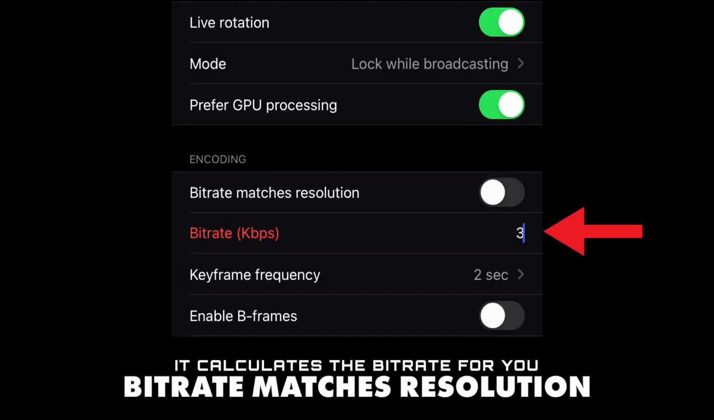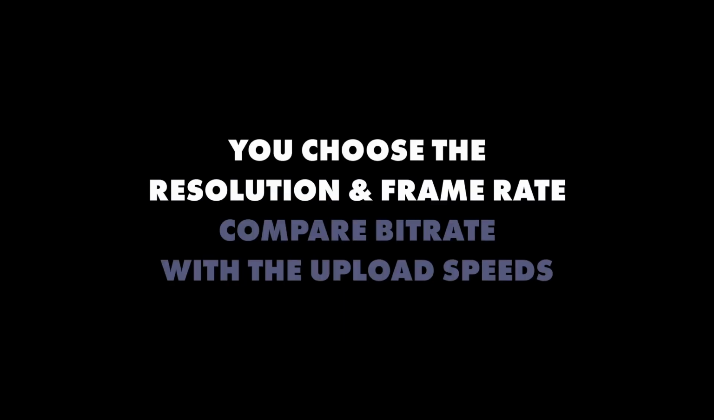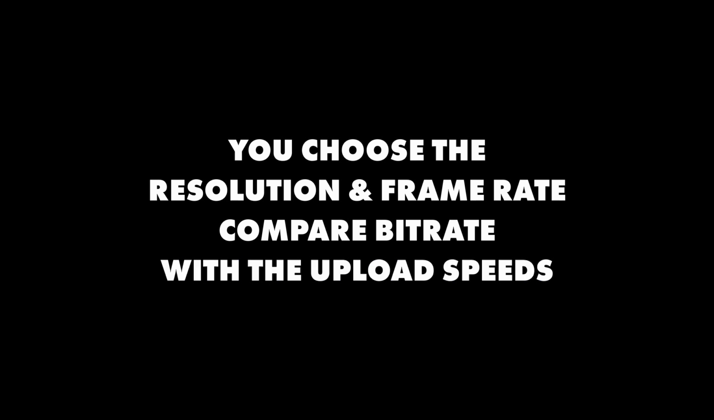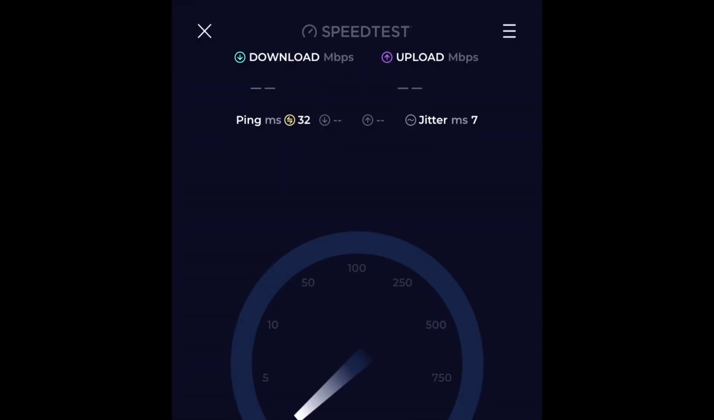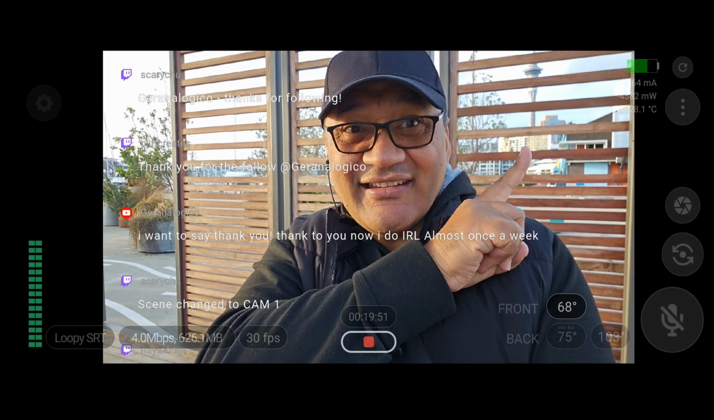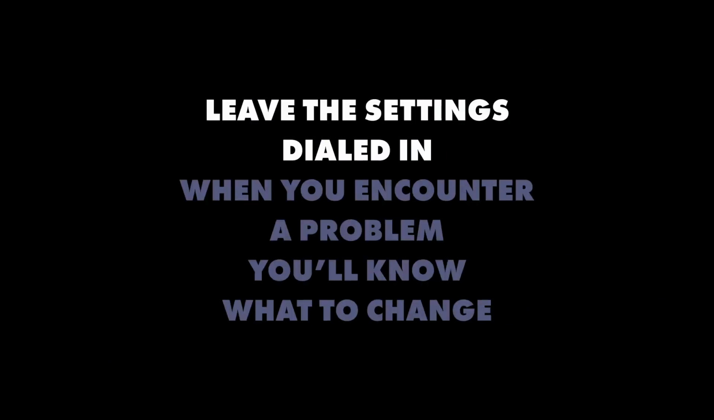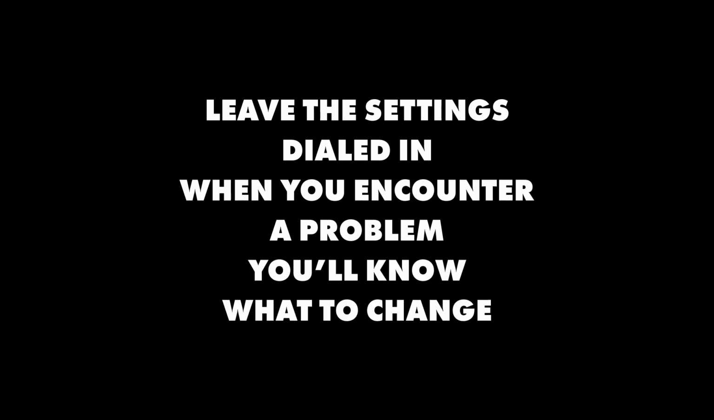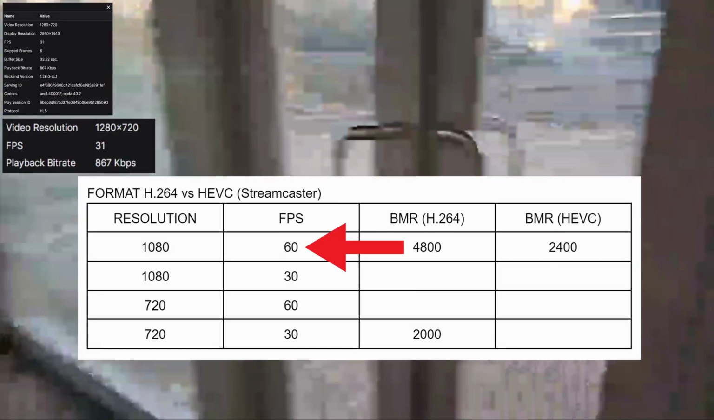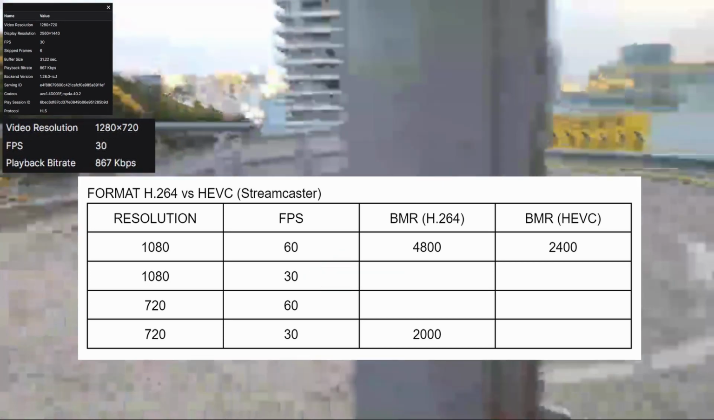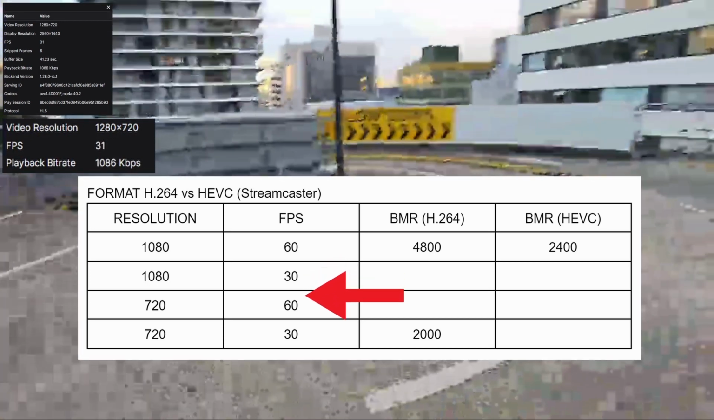The great part about bitrate matches resolution is it calculates the bitrate for you. As the live streamer, you choose the resolution and frame rate, then compare the bitrate with the upload speeds you get after running a speed test or two. After you've streamed a few times, you'll know what your area supports, so you can leave the settings dialed in. Then when you encounter a problem, you'll know what to change, like maybe dropping the frame rate from 60 to 30 FPS. Then perhaps the resolution from 1080p to 720p.